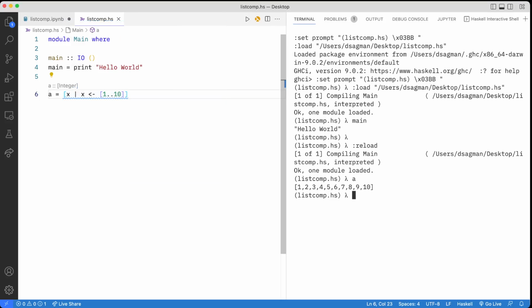But the way you read this is x where x is taken from, at least the way I read it. X is taken from this list, say 1 to 10. And for me, that's a lot simpler to understand. There's no for and for thing going on here. And there's a clear separation between the thing I'm producing and where it's coming from.